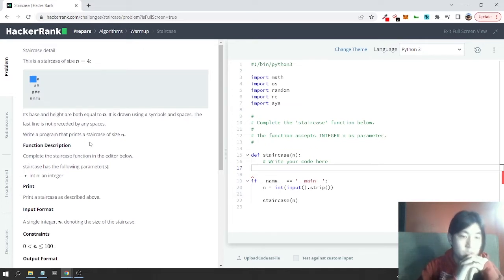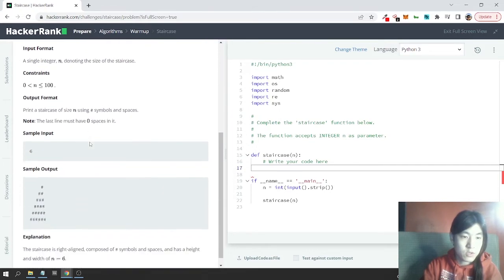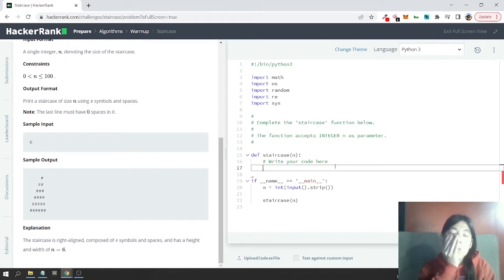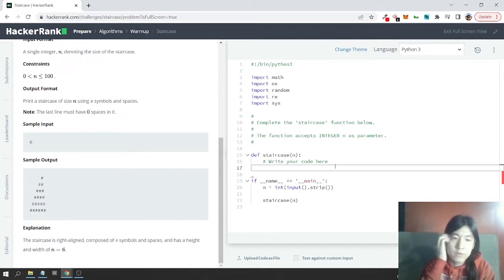Function description: complete the staircase function in the editor below. Integer n is the input. For the sample, n is 6. So there's 1 hashtag here and 5 spaces here, and the last line has 6 hashtags. Okay, so first let's see what a line consists of. Each line consists of 5 spaces and 1 hashtag, and every time it finishes the line, we need to enter, right?